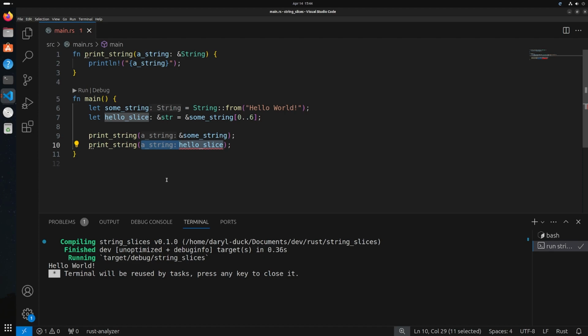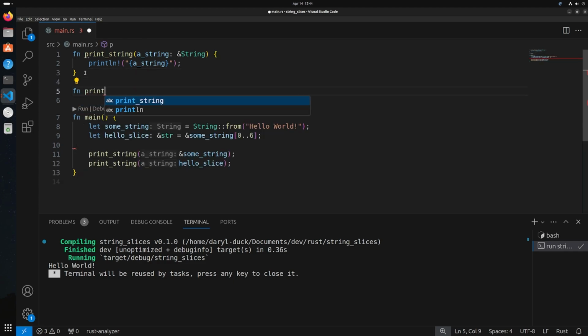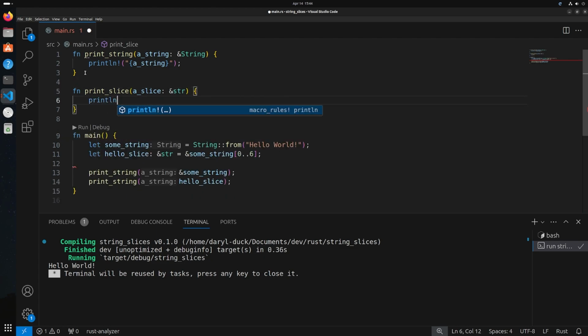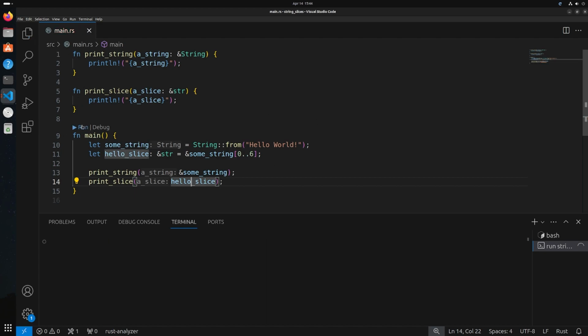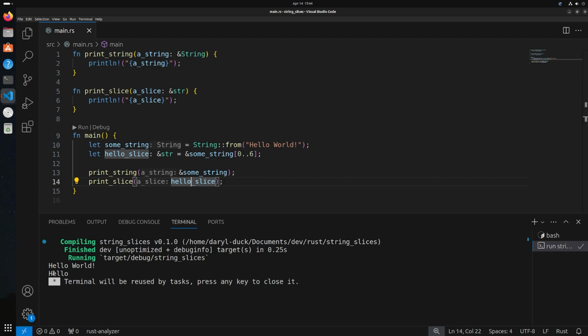Now, wouldn't it be nice if we could print out both strings and slices, depending on what we're dealing with in our code? Well, we can create a similar style of function, but instead of using a string this time, we use slices. So now we pass in an str, and I can go print line a slice, like so. And I can call print slice down here and save, and now everything will work. Cool, so the slice is now printed out.